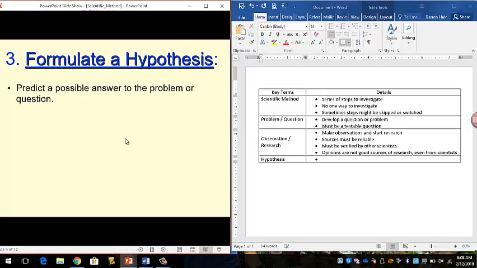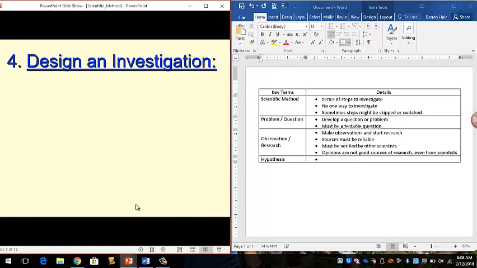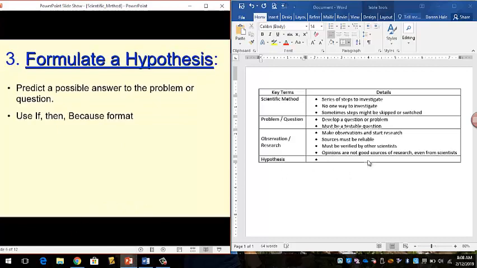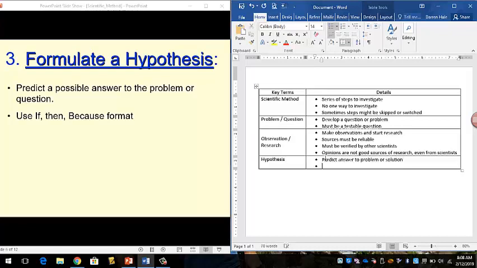So again, hypothesis is where you're going to predict a possible answer to your problem or your question. And then, of course, we're going to use the if, then, because format. Predict answer. And, of course, use if, then, because format.